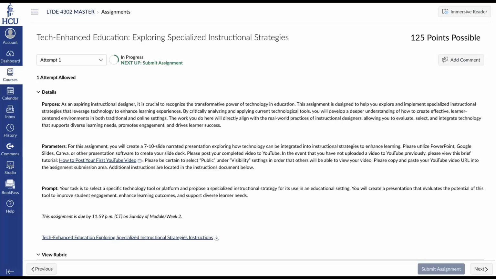You will want to utilize PowerPoint, Google Slides, Canva, or another presentation tool to create your slide deck. Once you've created your slide deck, you will want to narrate it, and you will want to post the completed video that includes the slides with your narration to YouTube.